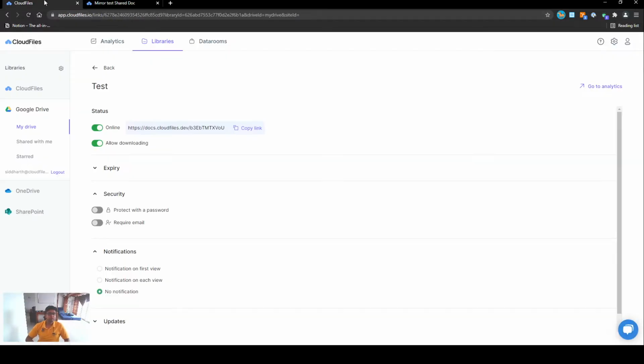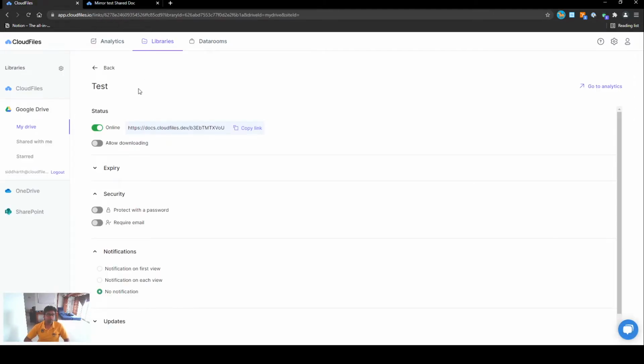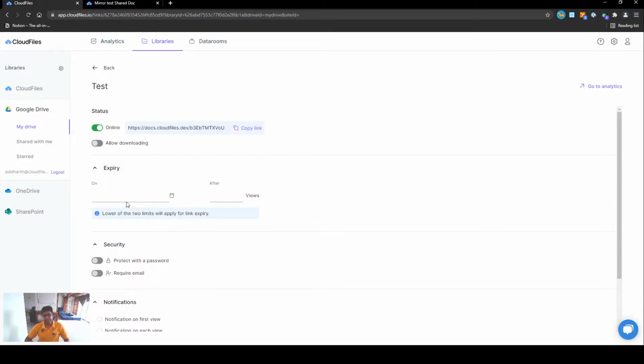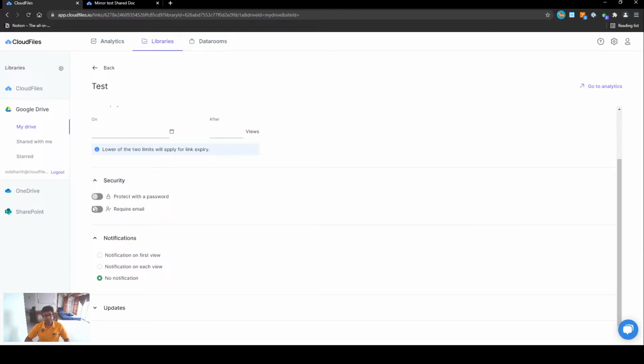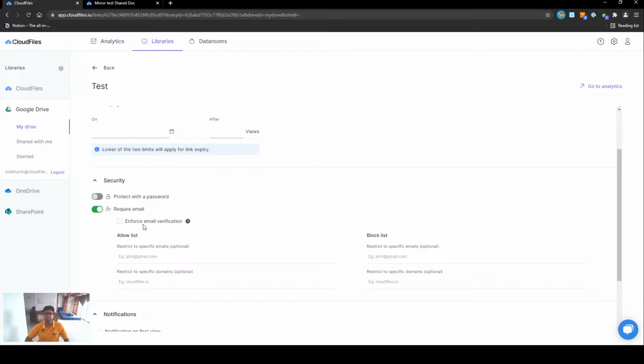I can also disallow downloading. So I showed you before that there's this download button, and if I just toggle this switch, the download goes away. So now there is no way to download this particular file. I can also preset expiry based on views or time. I can protect my file with a password, and I can also require people's email.